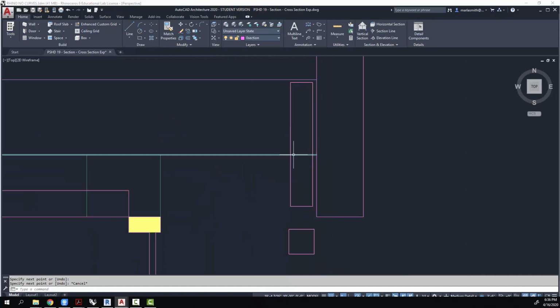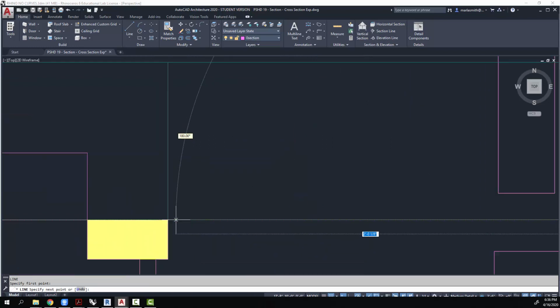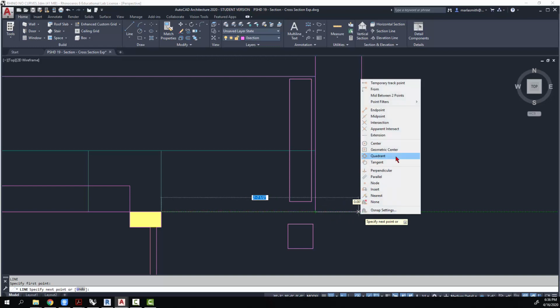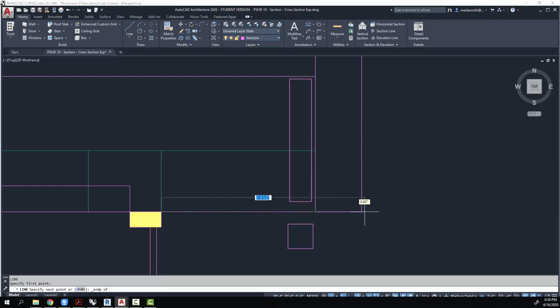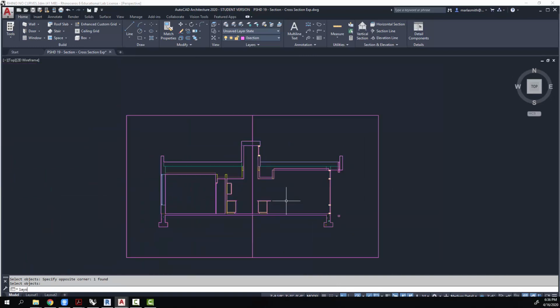And then I also need a line from there to the end point of this one. Ugh, I think I've got my grid snap on, which is super annoying. Okay, let's just get rid of that. And so basically what I'm doing is coming in and making a mask.